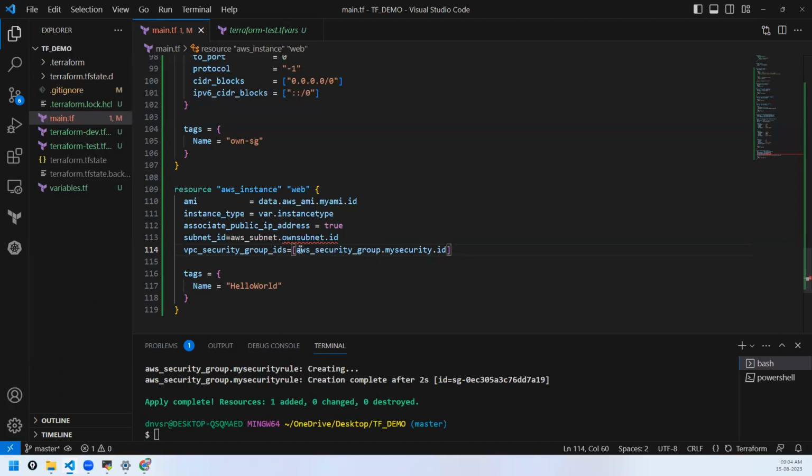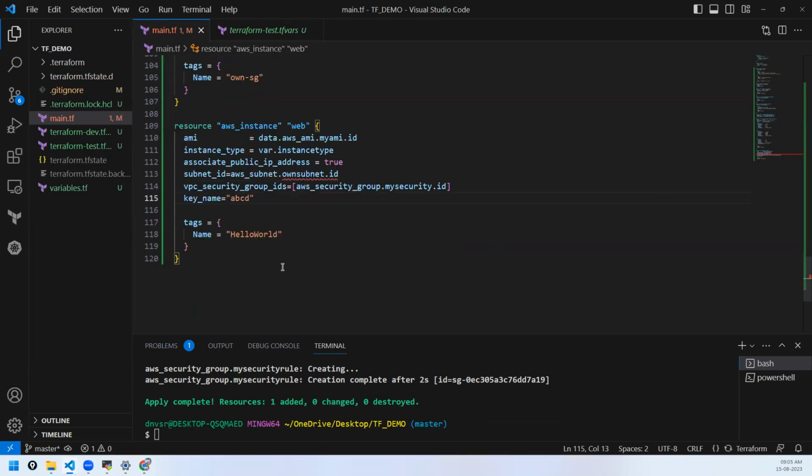Right, this can be in the square brackets because you could associate multiple security groups to your instance. So that will be working like an array. Place them in the square brackets. And then the key name. If you want to mention your own key name, yes, you can do that. Let's say ABCD key. Okay, this key should be already created and available. I have this key already in this region. So done. That's all. Right.